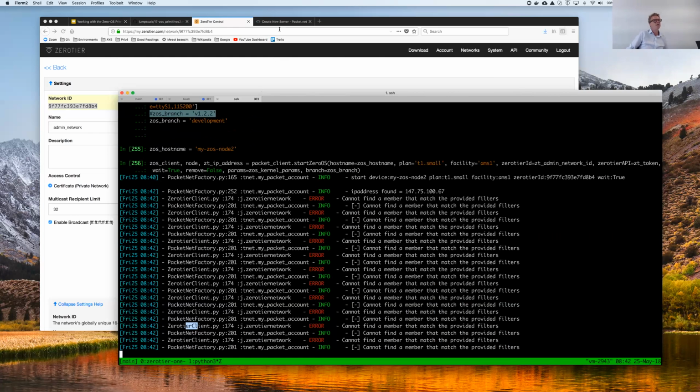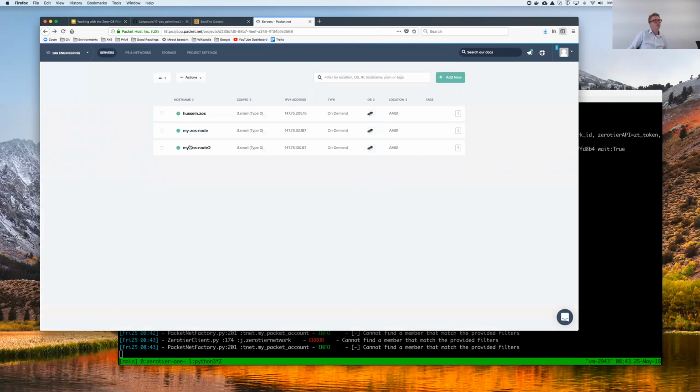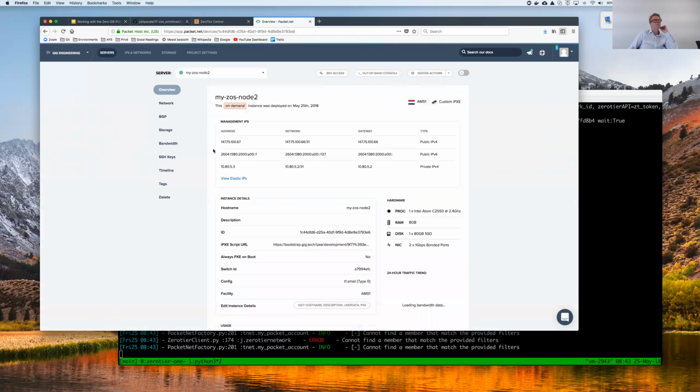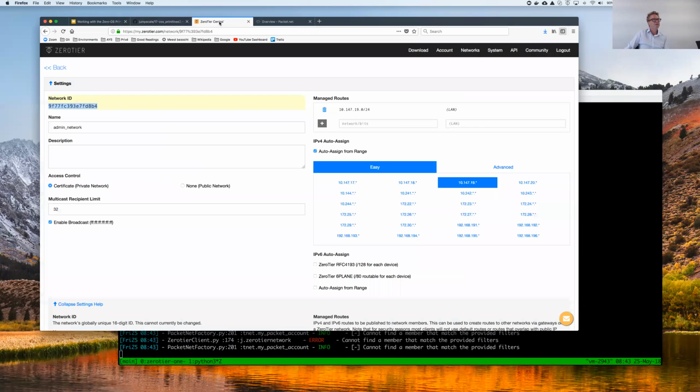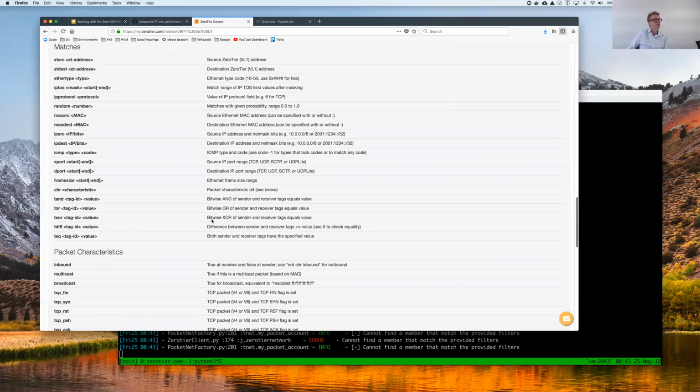What is happening here? If you check Packet.net, you'll see that the server is being booted. It's actually already booted, and as you can see here, it's online, and it got an ID. We need that ID for something I will show you in a minute. So the node is there. It is running.